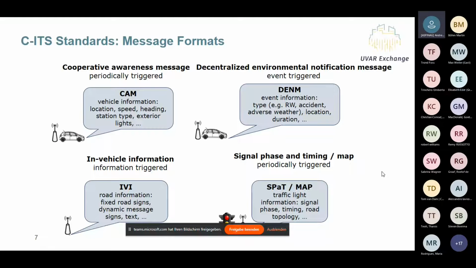When it comes to C-ITS standards, we have basically four types of message formats. One is from the car itself. It's a CAM message. Basically the car is telling, via this CAM message, what its heading is, whether its lights are on, the location, and so on. When it comes to DENM, basically the infrastructure or traffic control center is sending out a weather warning or maybe an accident. So the car will receive the message from the infrastructure at a given point in time.